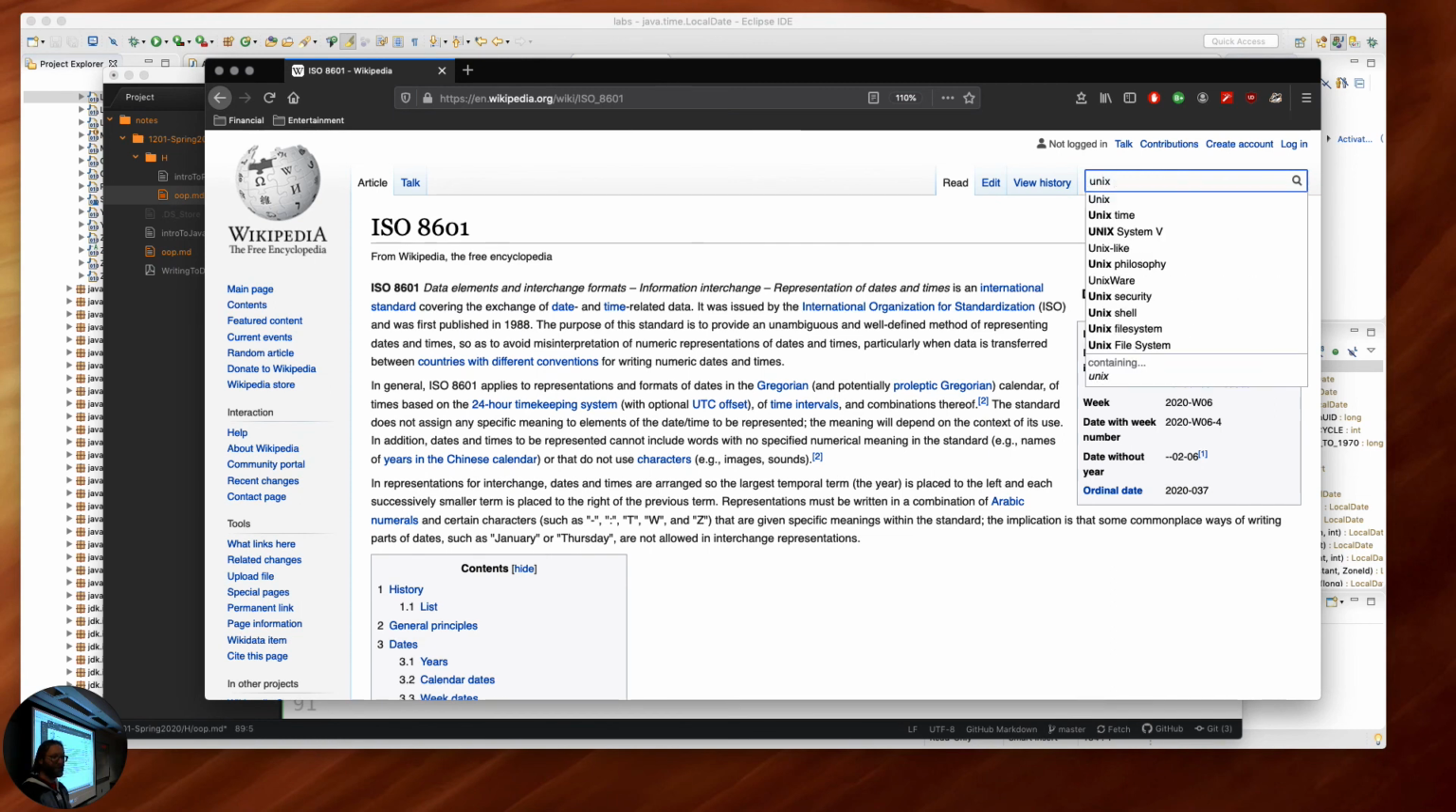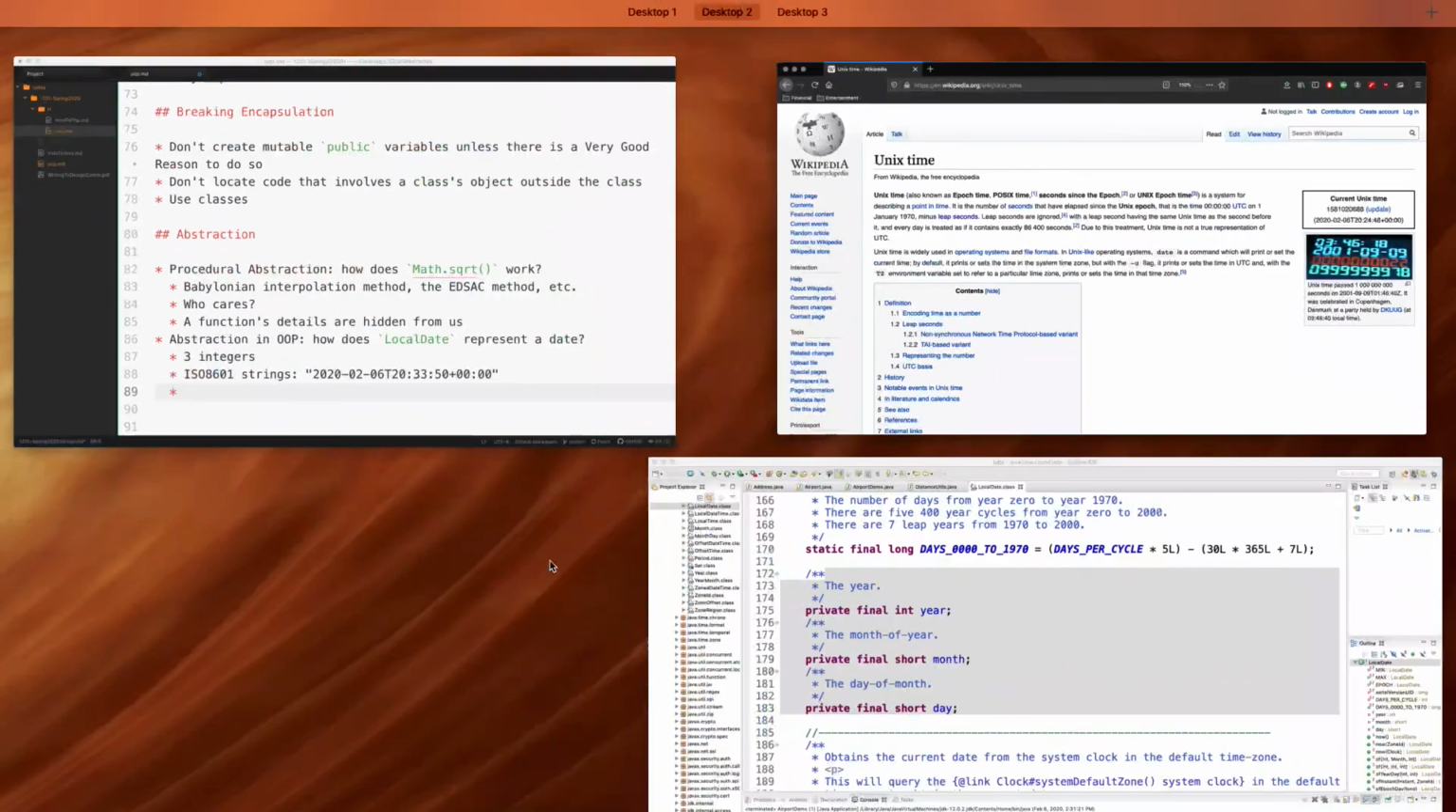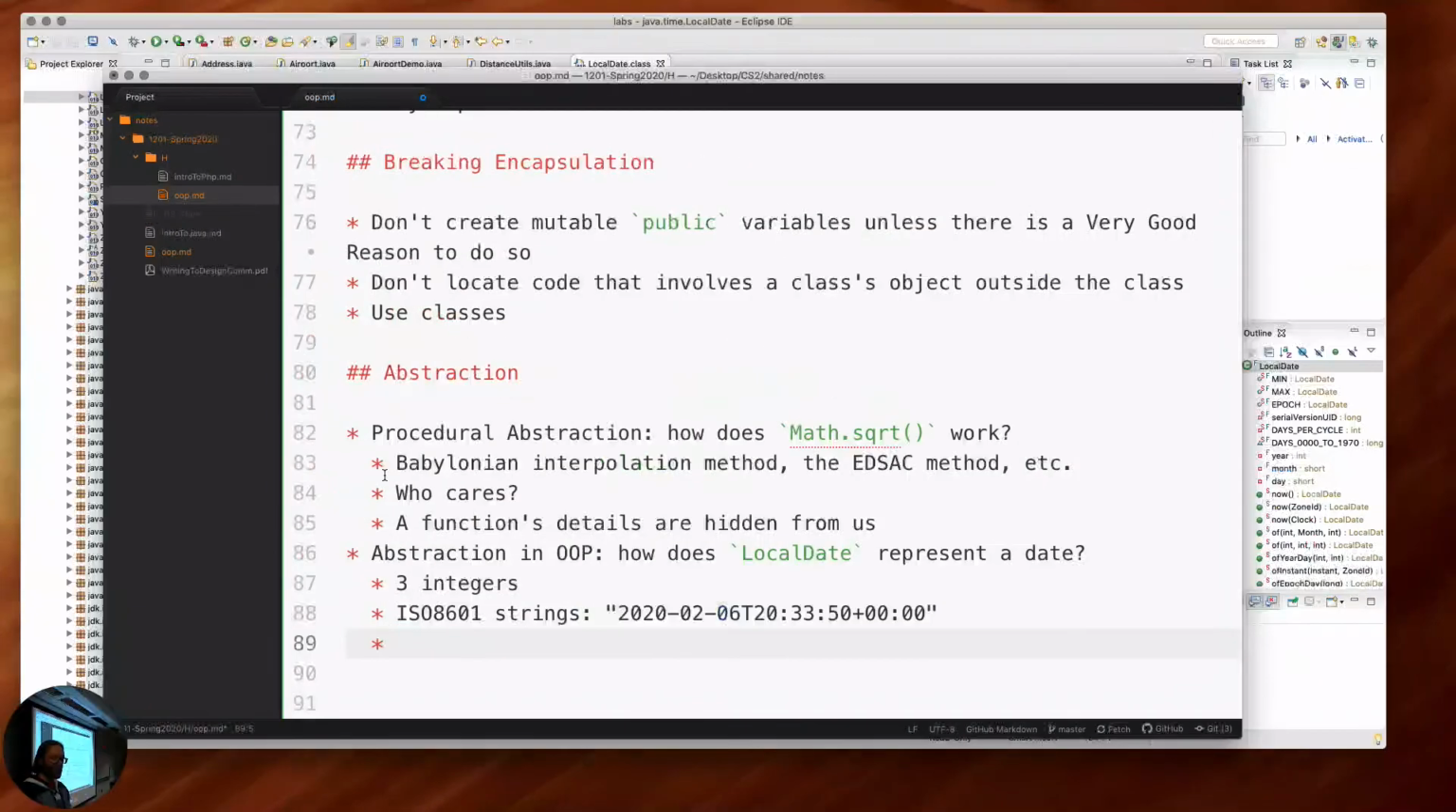Never heard of Unix time? All right. So it is the number of seconds, so single number, one number, right? The number of seconds since the Unix epoch, which is January 1st, 1970. So you could use a single number, right? This is the Unix time epoch.